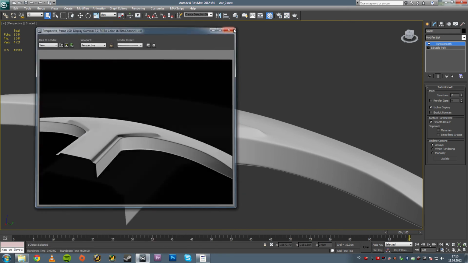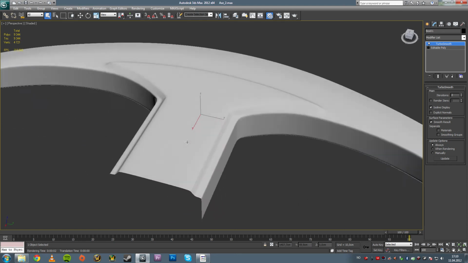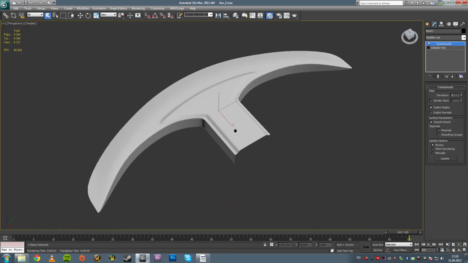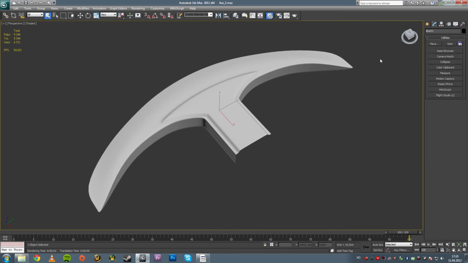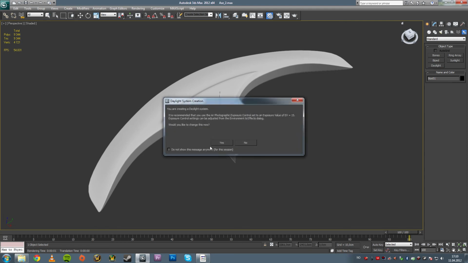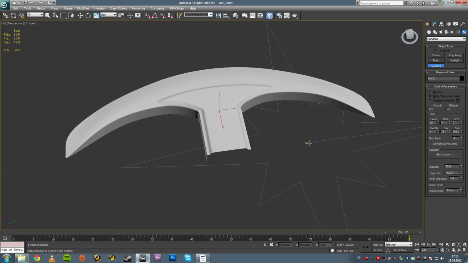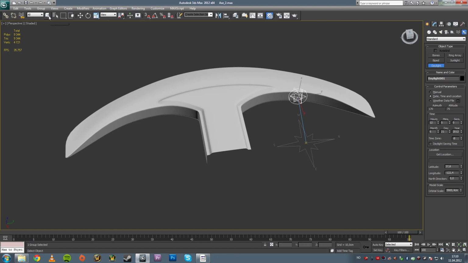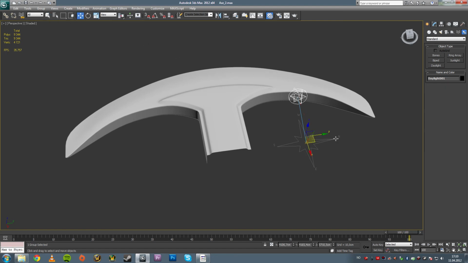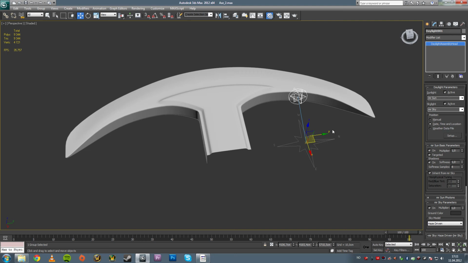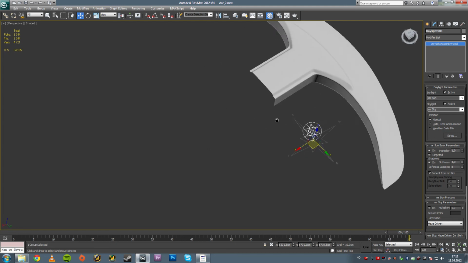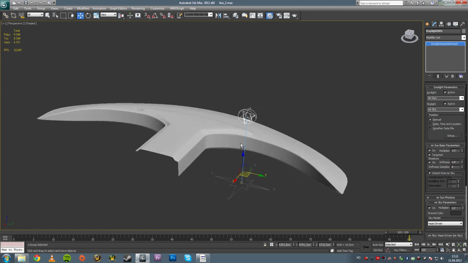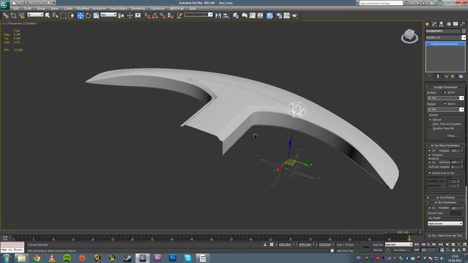See this dark spot. It's probably something to do with the lighting. We can just add a simple daylight as a test. Add a mental ray daylight, and I'm gonna set the manual positioning on this. This is like the quickest way.